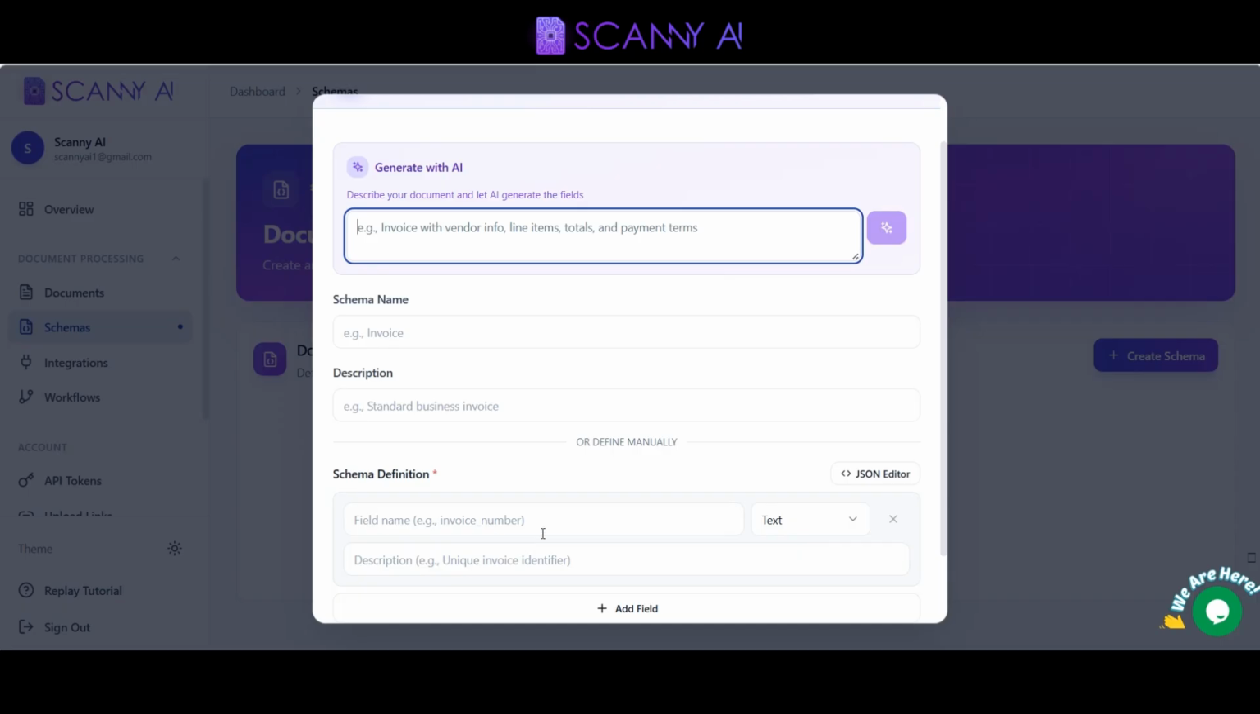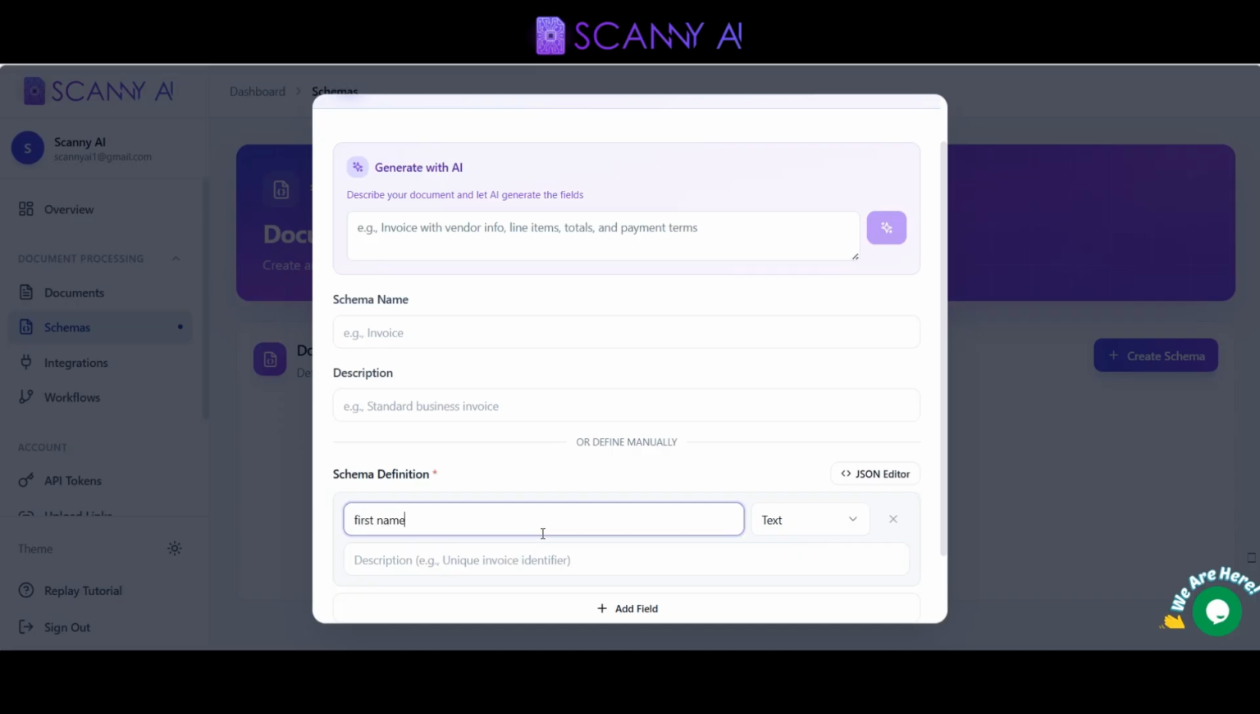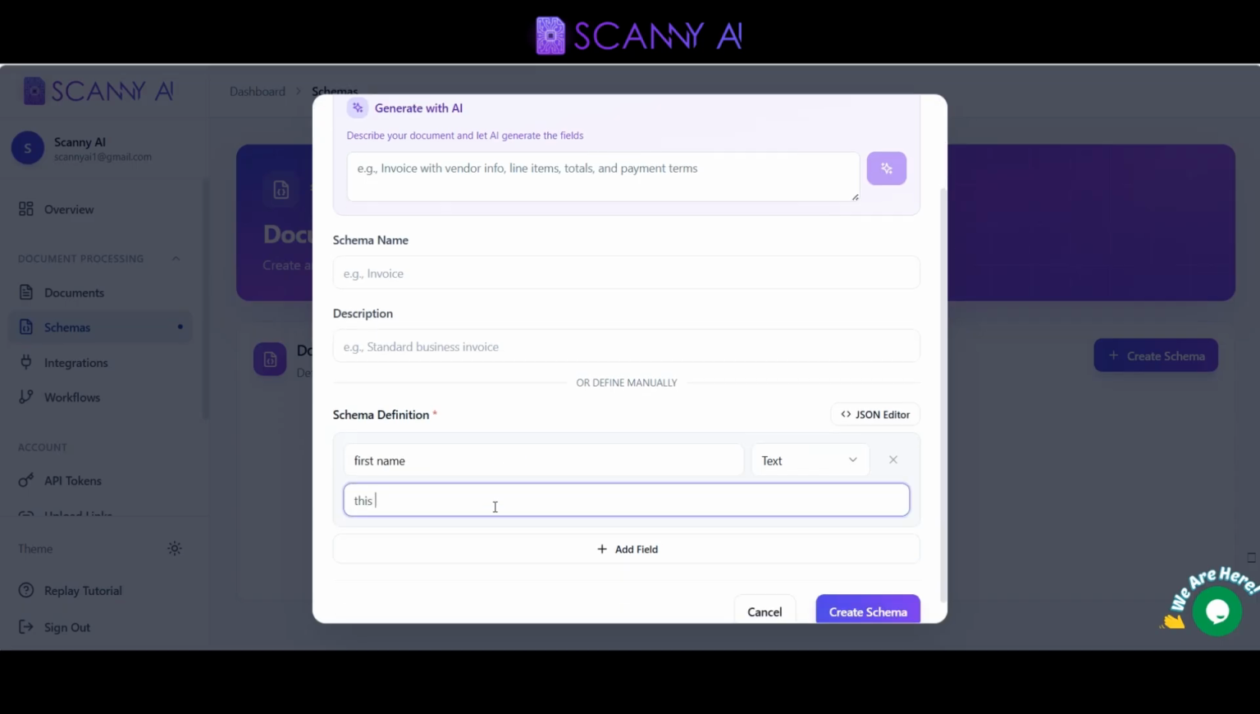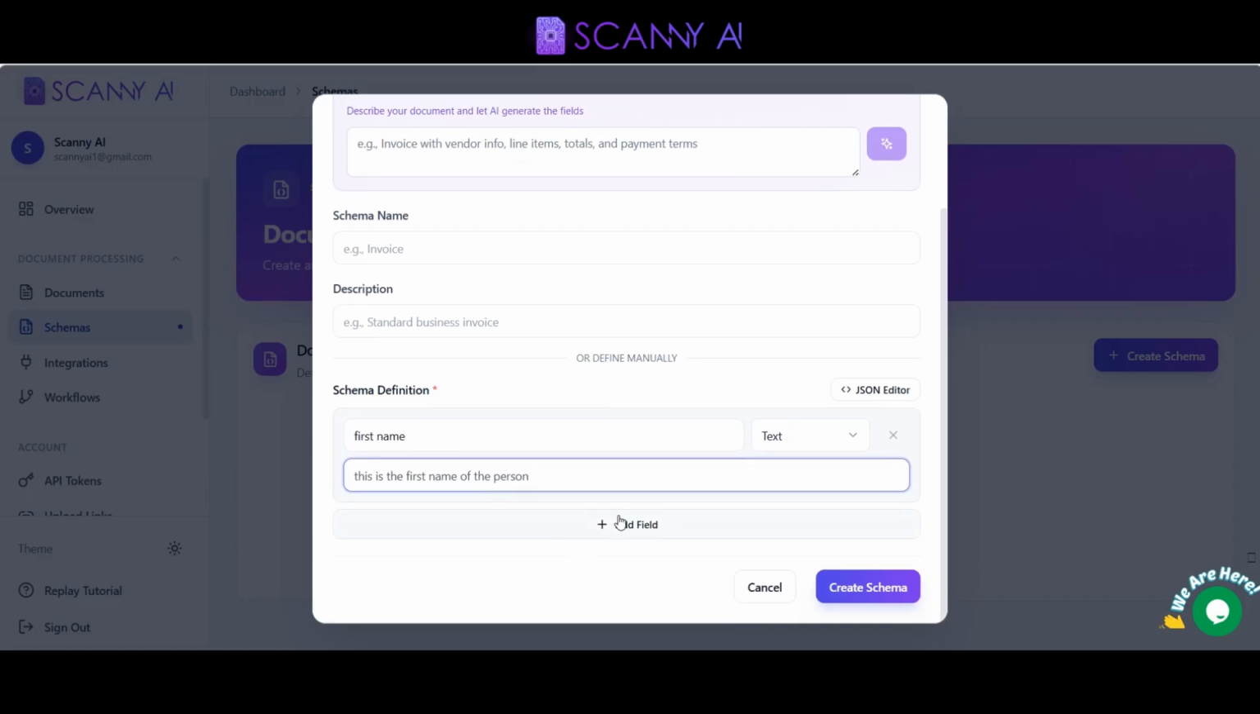So if you define a field called first name and describe it as the first name of the person in the document, you're telling Scanny AI to look for that information and extract it into that field. When you export your data later, you'll get a structured column containing the first name for each document.